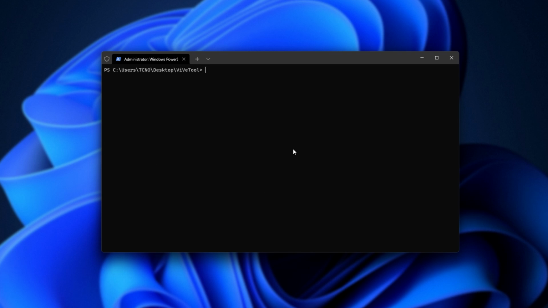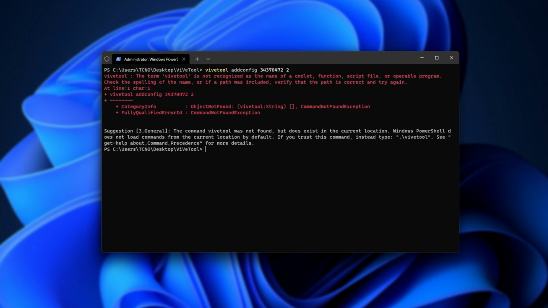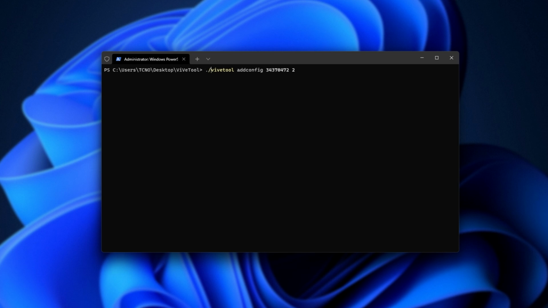Anyways, now that we're in the right place, all we need to do is type in a specific command, ViVeTool space addconfig. If you'd like to ever get rid of this feature, simply navigate back here in an administrative terminal, and once again, ViVeTool, though this time you'll be using delconfig as such. So to activate it, addconfig space, and you'll find this in the description down below, 343-70472 space 2. Hit enter, and magically the feature will be run. Yes, that's right, we need to add a dot slash if you're using PowerShell. So running it again, there we go, successfully set feature configuration.